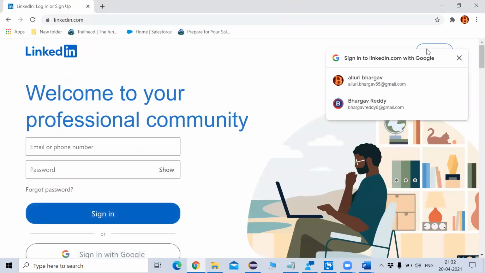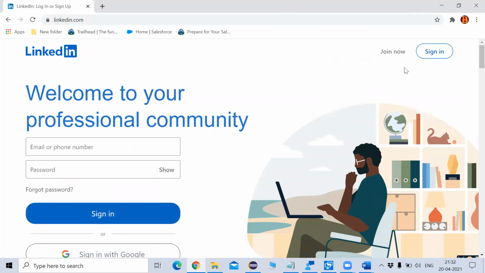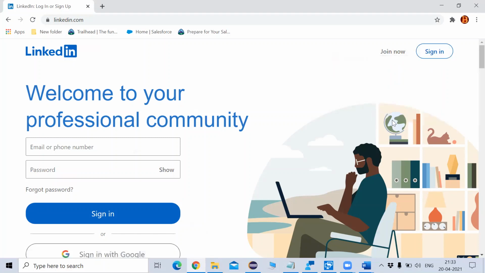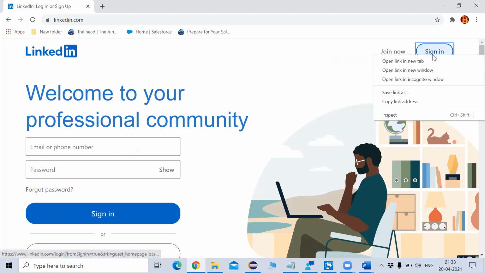Okay, if you go to LinkedIn, right? There are two buttons. You can see the Join now button, and you have one more button, the sign in button. Both these buttons have the same XPath. If you try to do an inspect, you will find the same XPath.